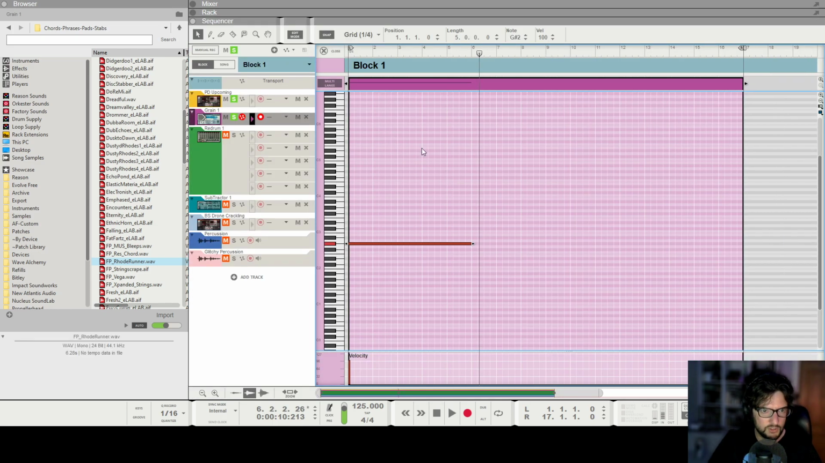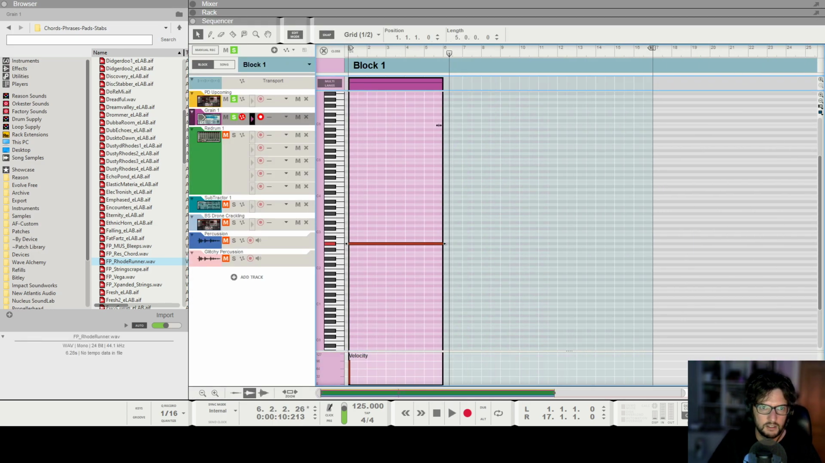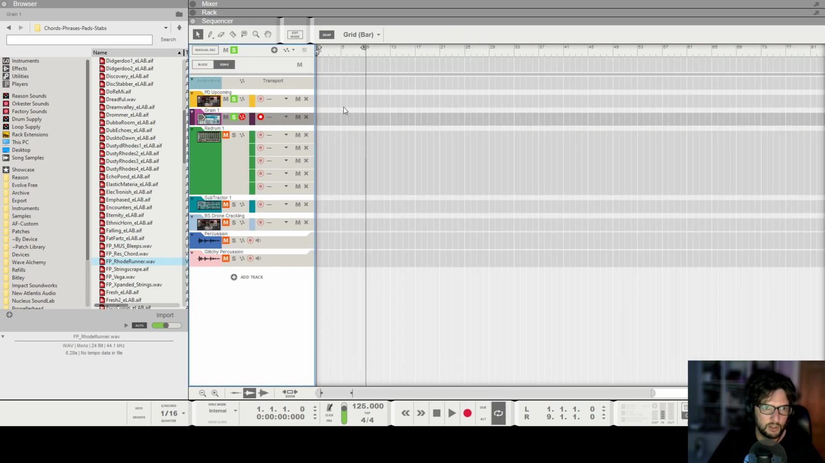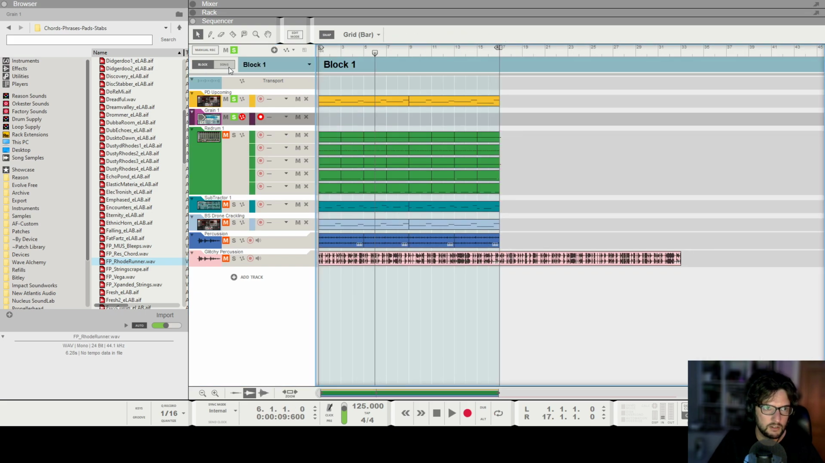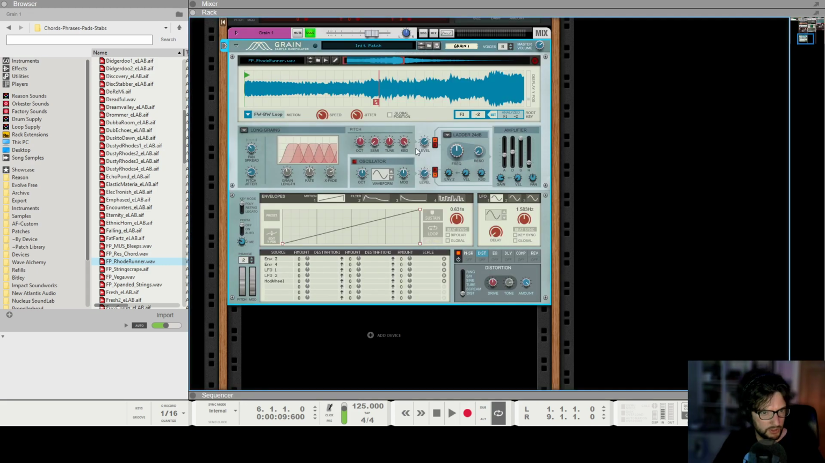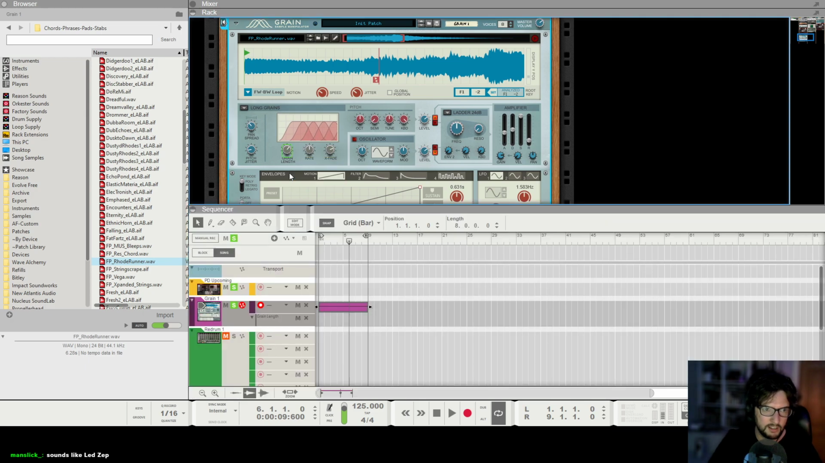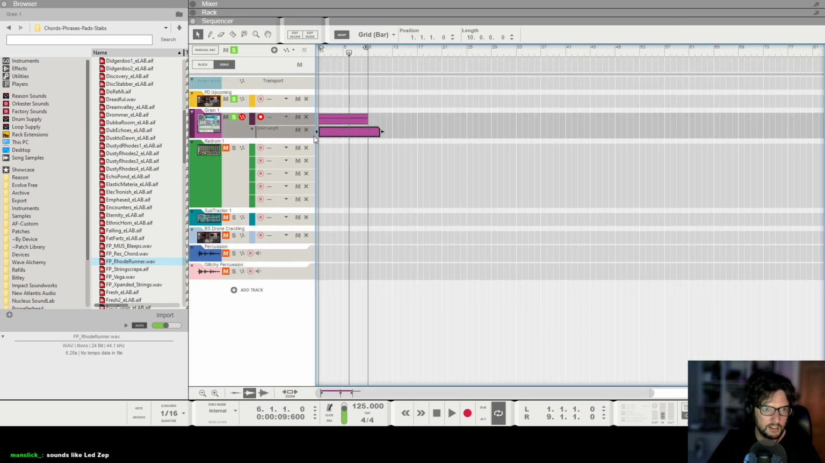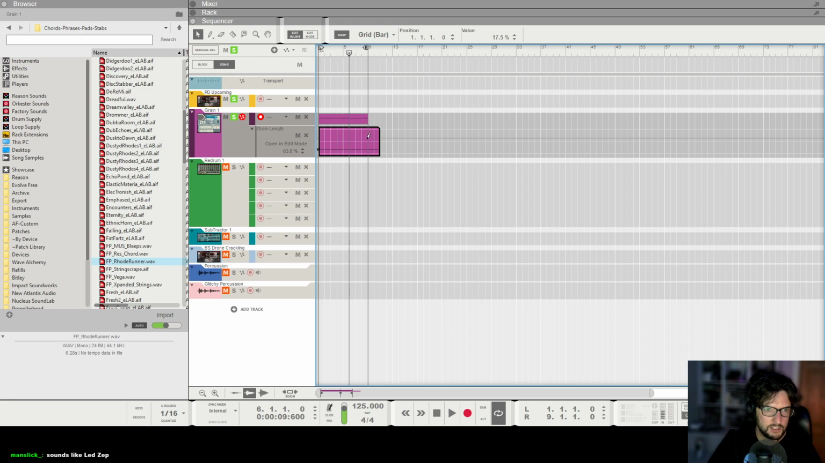So what I'm thinking of doing is I'm just going to take that out of this block and just cut that and paste it out here. And something I don't tend to do with the grain, which is really, really silly of me, is I don't tend to automate the grain length that much. So I'm going to do that today. I'm going to have it start really kind of choppy and kind of bring that in.